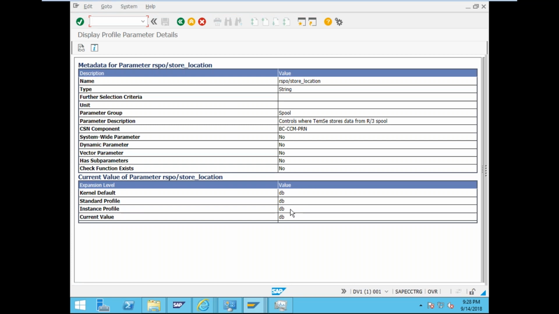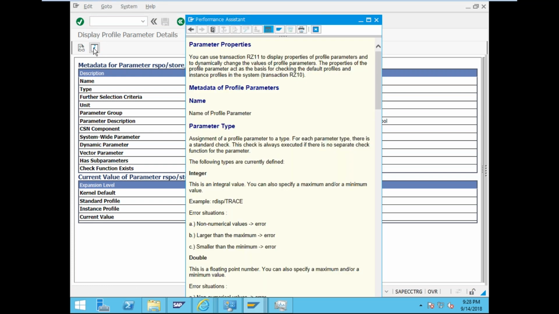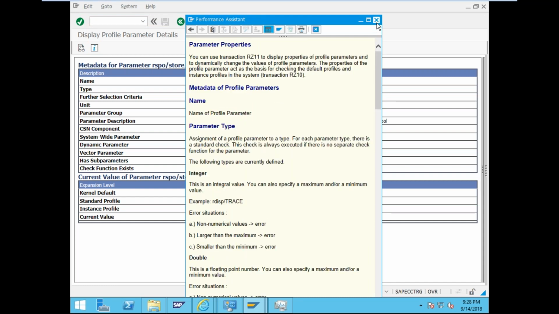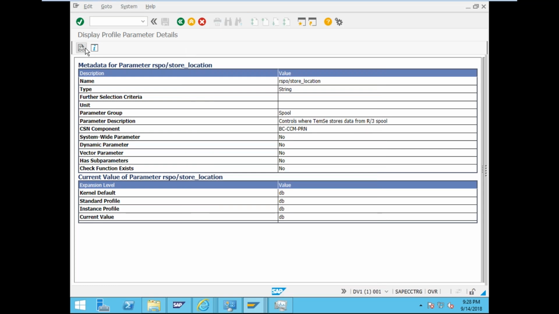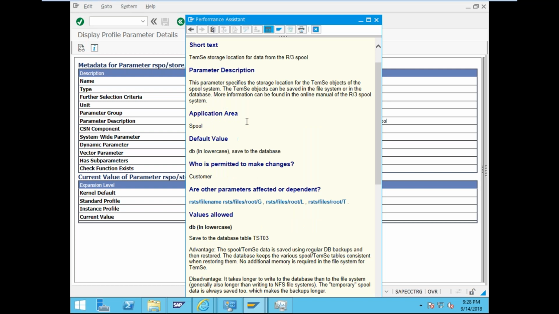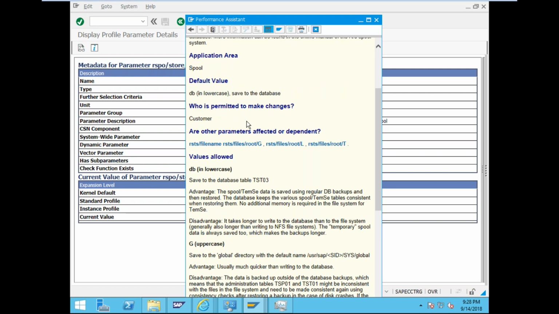Now we can just click on the documentation. What are the values there? This is the restriction. First icon, I'm saying first icon. Yes, now it's taken. So what is the meaning of DB? It refers to database tables. TST03 or TST02, two tables are common. Okay, advantages, disadvantages. Again, G.